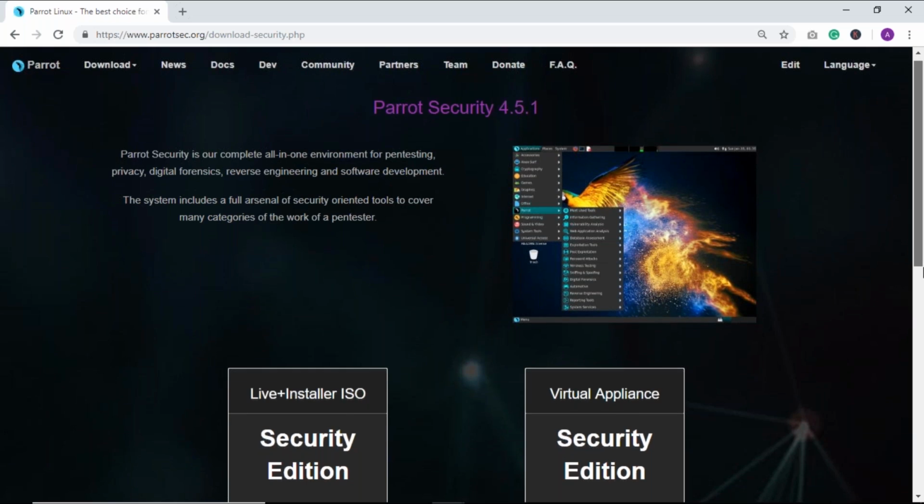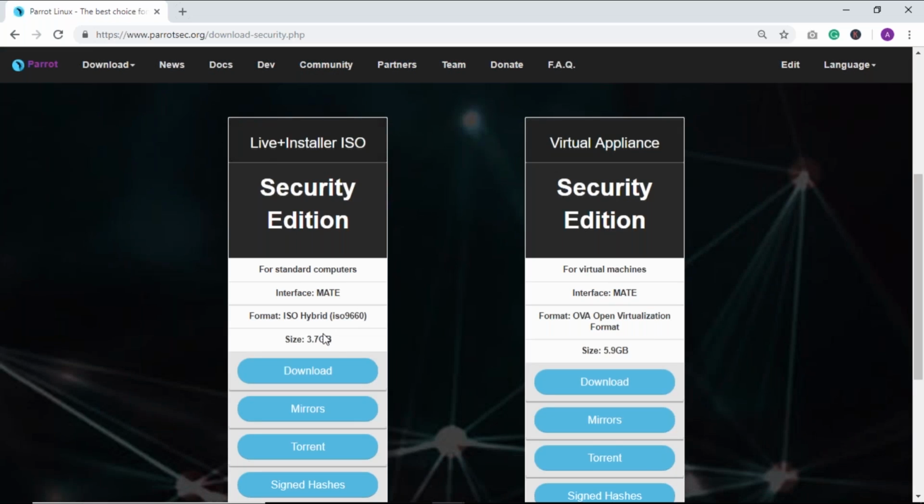So you have two options here to download. First of all, take a look at the size. It's 3.7 GB and 5.9 GB. So make sure whichever you want, you're downloading it depending on your operating system requirements. And as you can see, this is a live installer ISO. This is a virtual appliance. You can choose any of these. If the download is taking a little longer than you've expected, maybe you can go for a mirror or a torrent.